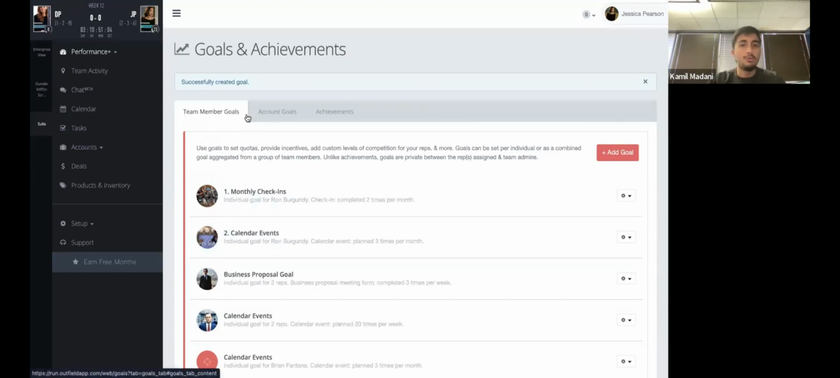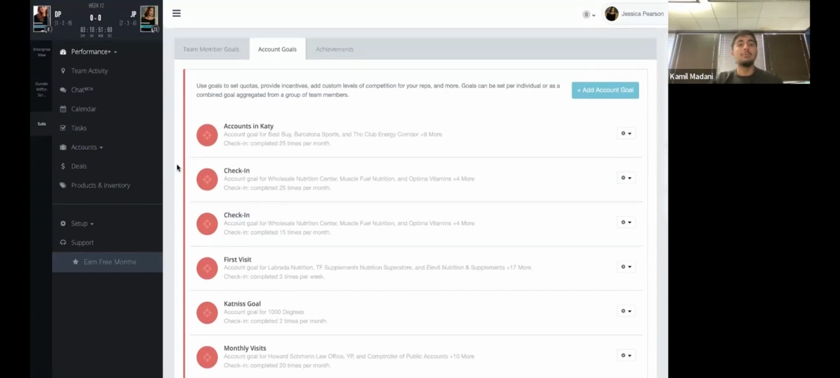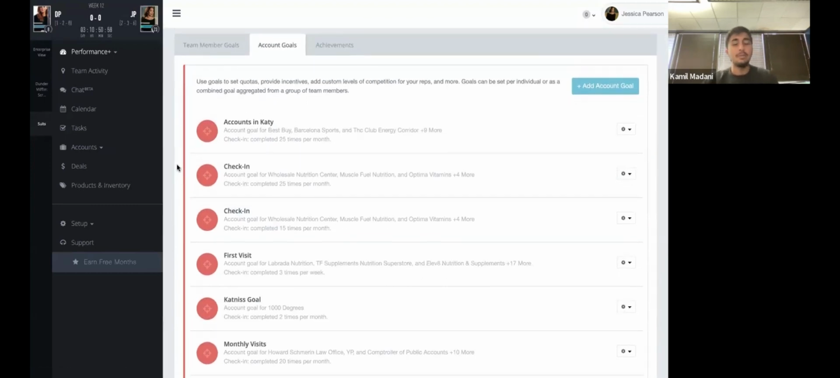So I'm going to move on over here to account goals. Account goals are going to be for your specific accounts. So maybe your bigger accounts, maybe your accounts that are generating more revenue. You want to set specific goals on them. And these can not only be important to your reps, but very, very important to you as the business owner or the sales manager, whatever you might be.